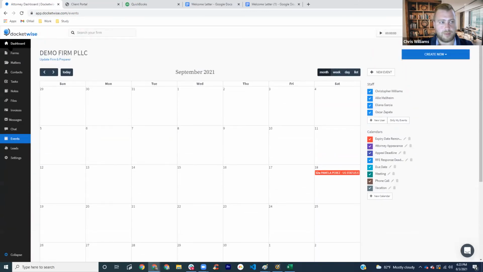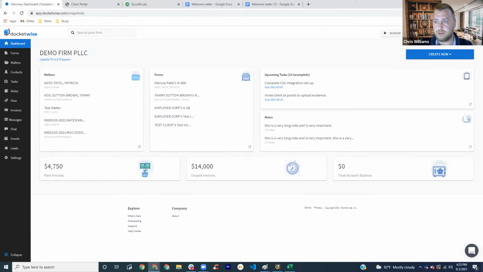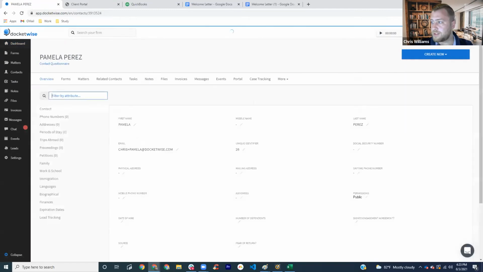Now let's jump into our integration with IMI Translate. So now for this one, let's also go to Pamela Perez. And now with this integration with IMI Translate, it allows you to send documents directly from your Docketwise account to IMI Translate so that they may be translated. Once your translation is completed and approved, IMI Translate will automatically send the translated documents back into your Docketwise account.